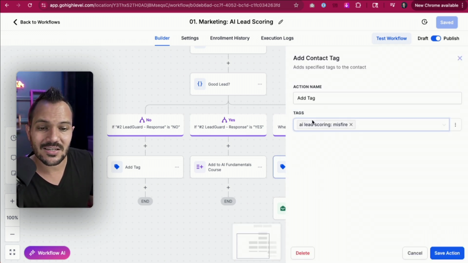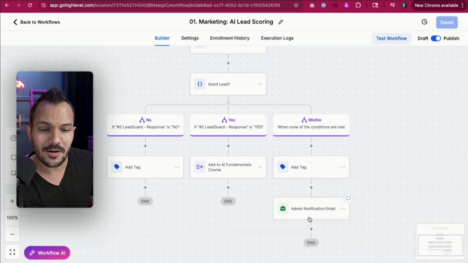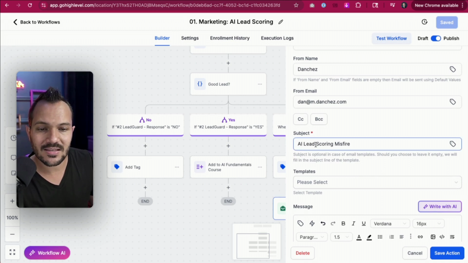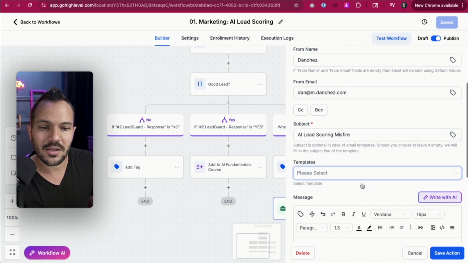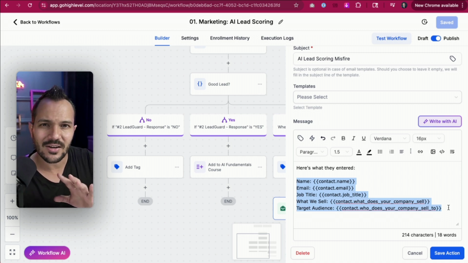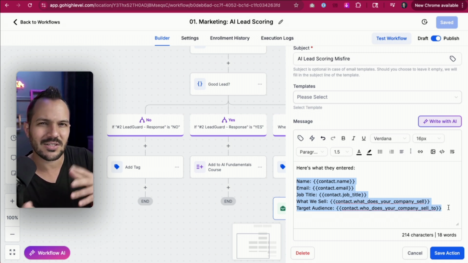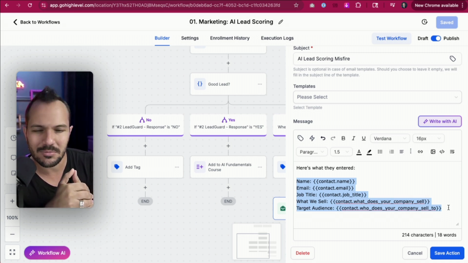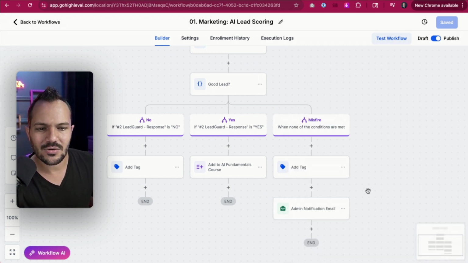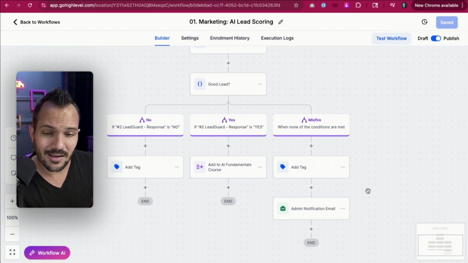But just in case it does, I tag it as a misfire and then send an admin notification to myself saying, hey, this is an AI lead scoring misfire, and then in the email I just inject exactly what the user gave the system to cause it to misfire, so I can identify it. Was it a yes, was it a no, or did something really goofy happen? Is there something misbehaving? And it's really nice to have these little internal notifications so that you can diagnose problems as they arise. So I highly recommend setting up an AI lead scoring system.